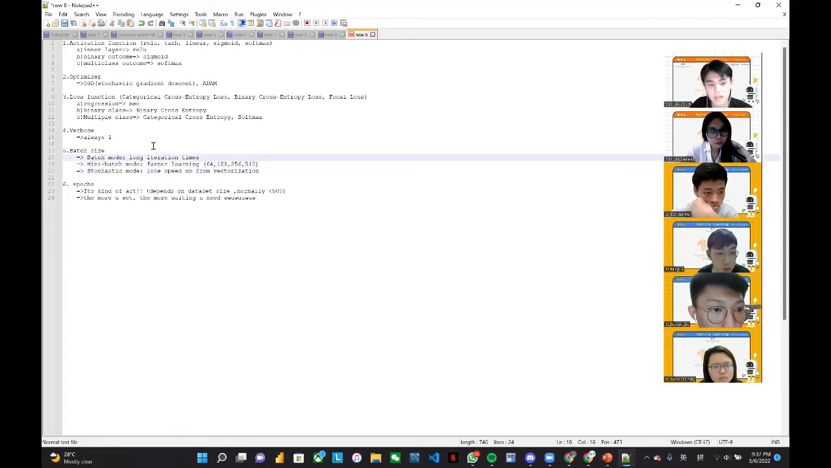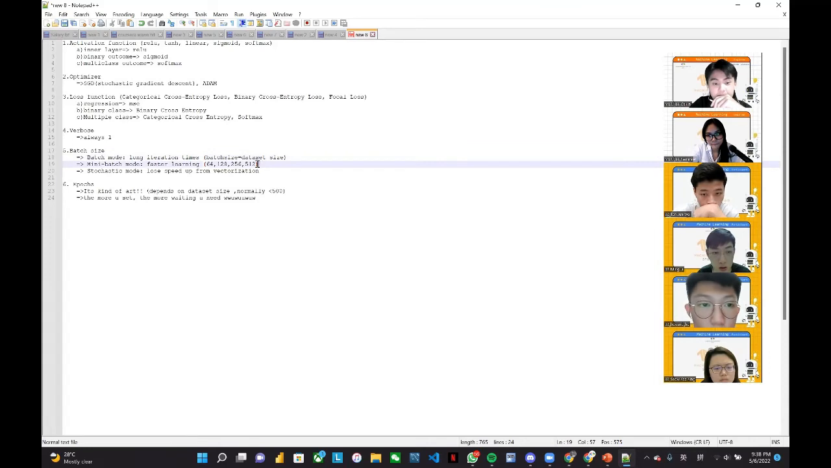This batch mode is actually like you set the batch size equal to your data set size. So this is what we call batch mode. You're not going to divide it into smaller batches; instead, you just use a batch size equal to the dataset size. But most of the time people are using this mini batch mode, and the familiar numbers are 64 up to 512.